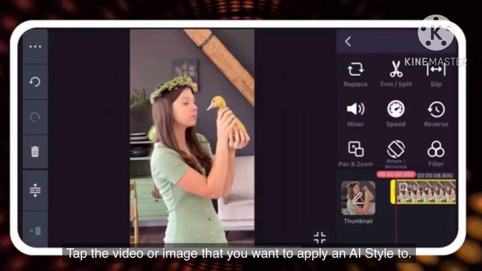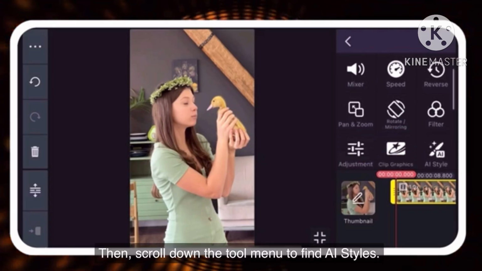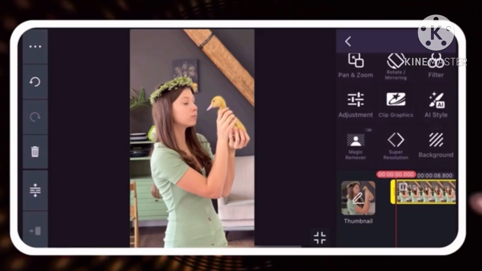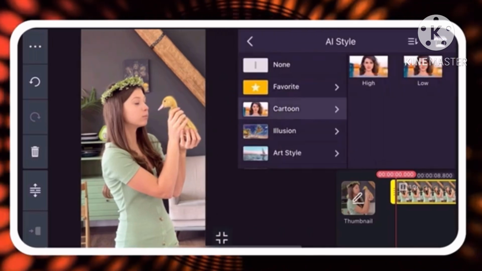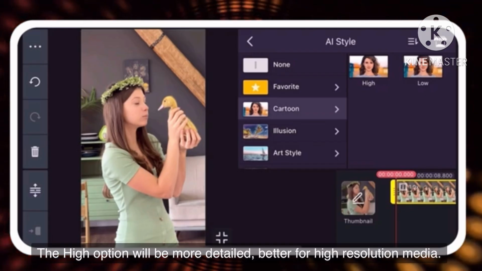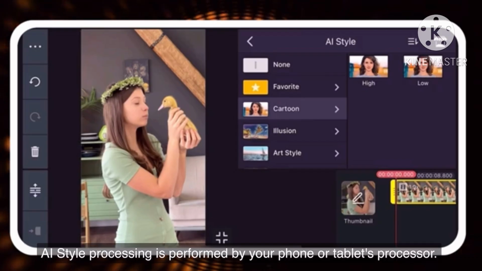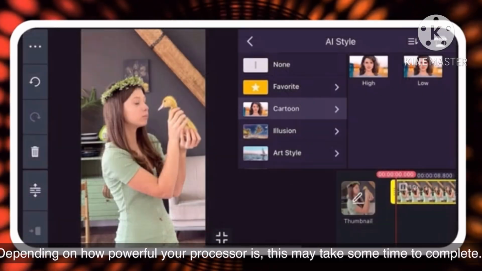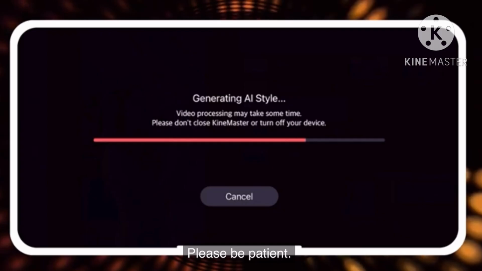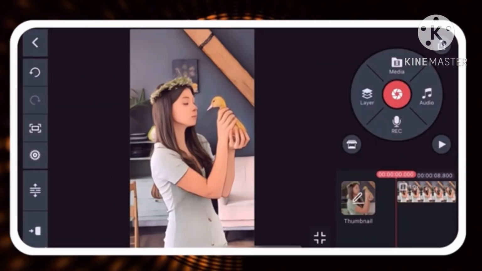Tap the image or video that you want to apply an AI style to. Then, scroll down the Tool menu to find AI styles. Select an AI style and either the High or Low option. The High option will be more detailed, better for high-resolution media. However, it will take longer to process. AI style processing is performed by your phone or tablet's processor. Depending on how powerful your processor is, this may take some time to complete. Please be patient. When the AI style has been applied, you can play back your video to see how it looks.